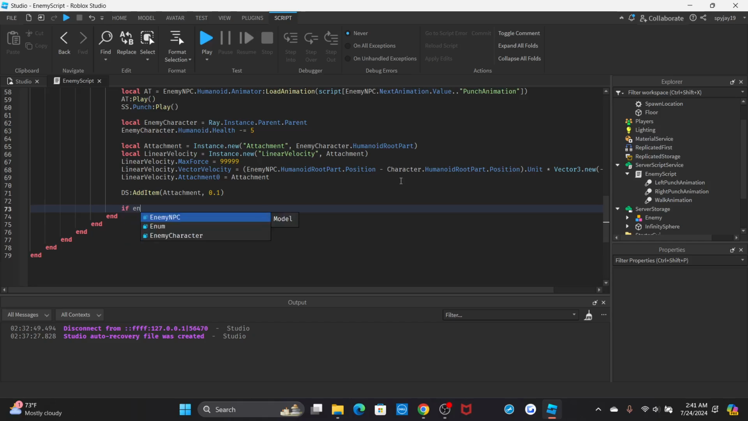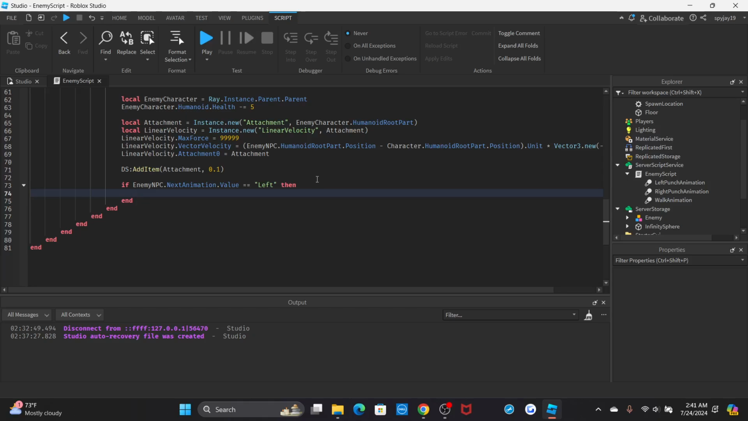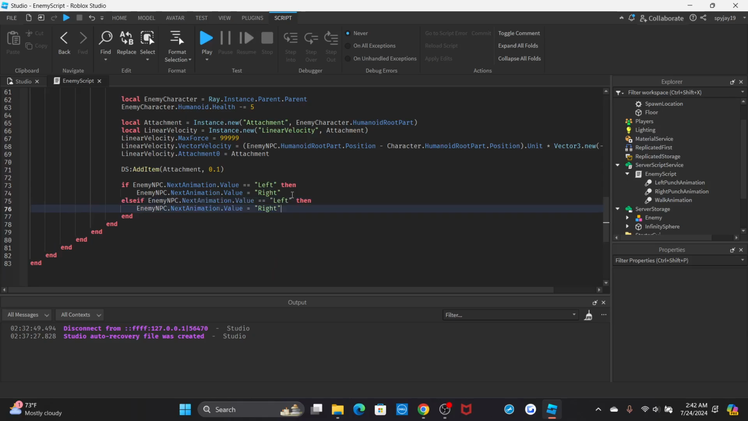Then you're going to set an if statement. So if enemy NPC dot next animation dot value is equal to left, this is just simply setting it to right, and if it's equal to right, it'll be set to left, just so we can make sure that the animations are constantly changing. It's left punch, right punch, left punch, right punch, and stuff like that. So then I just say enemy NPC dot next animation dot value is equal to right, and then we can just copy and paste this, Control C, then type the word else, Control V, and then just switch them around, right, left. That simple. And then after the if statement, that would be it for the M1 code.